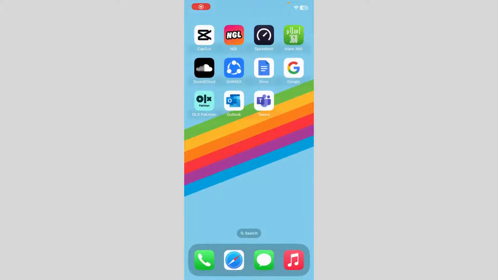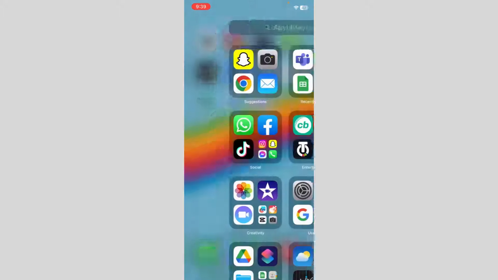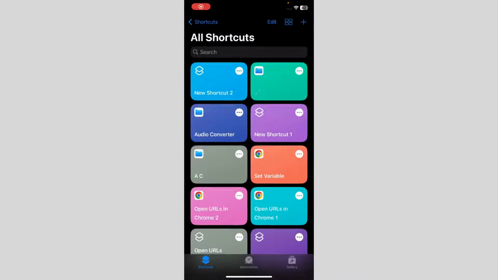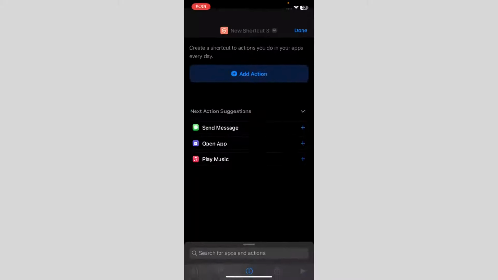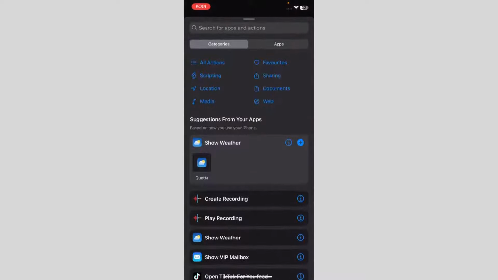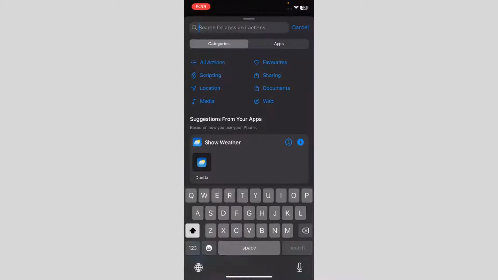Here's how to convert a PDF to JPEGs on an iPhone. It's really easy and simple. What you have to do is go to Shortcuts first. After going there, you have to click on the plus logo. When you click on it, just click on Add Action and search up PDF.